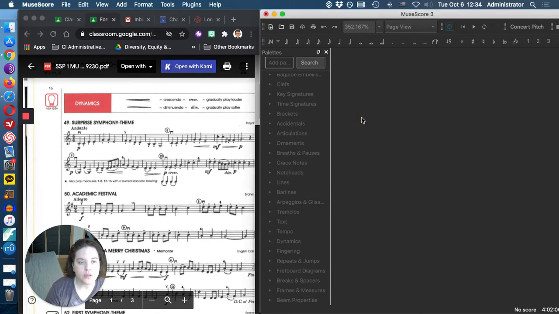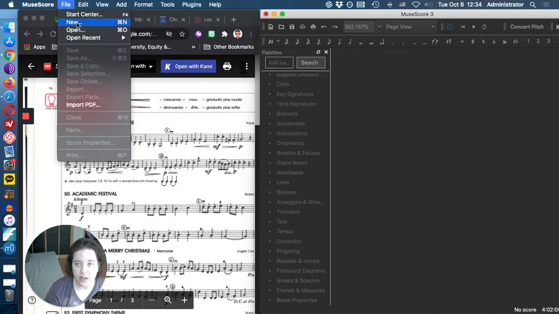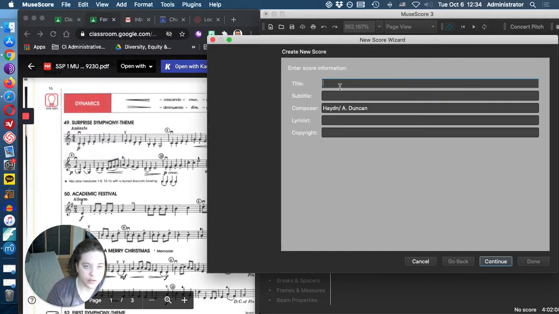So first things first, you might open up Musescore and either see a blank page or the new setup wizard. In case you see a totally blank page, or you deleted your last work because something went weird, just go up to File, New, and that will always start the new score wizard for you.